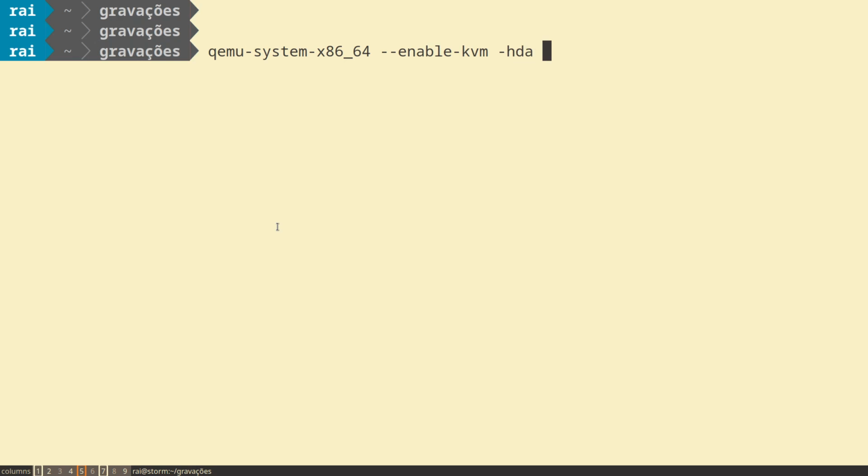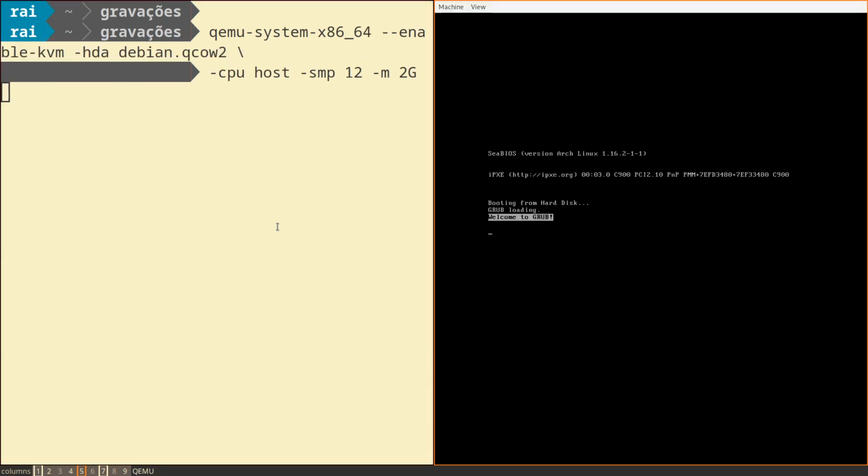We just use our hard disk image, which is my computer with Debian, just for testing. I created a line break just to make it easy to follow. Just for performance, I use CPU host to enable all the functionalities of the host computer in the virtual machine. I use 12 processor units, and you cannot forget about the RAM. Do not end up in kernel panic. Let's start.